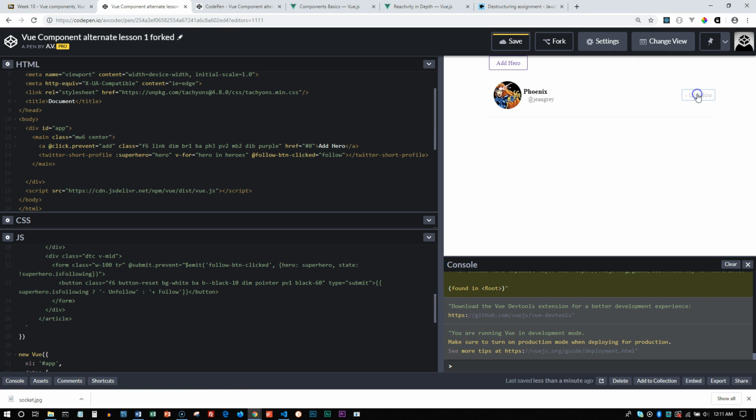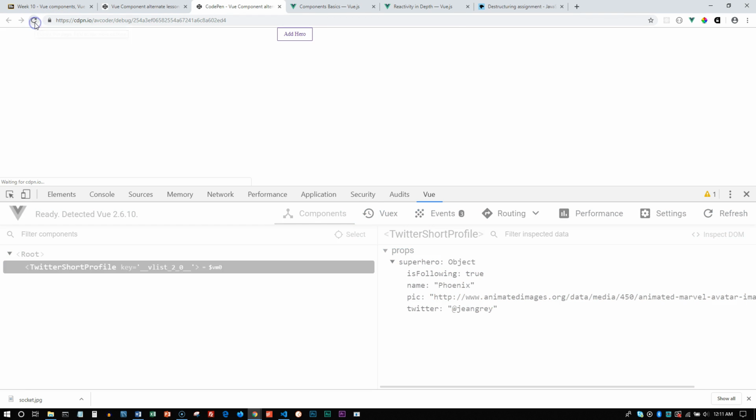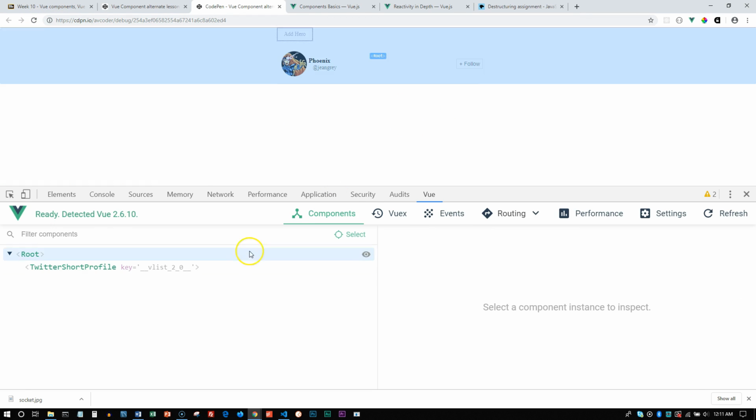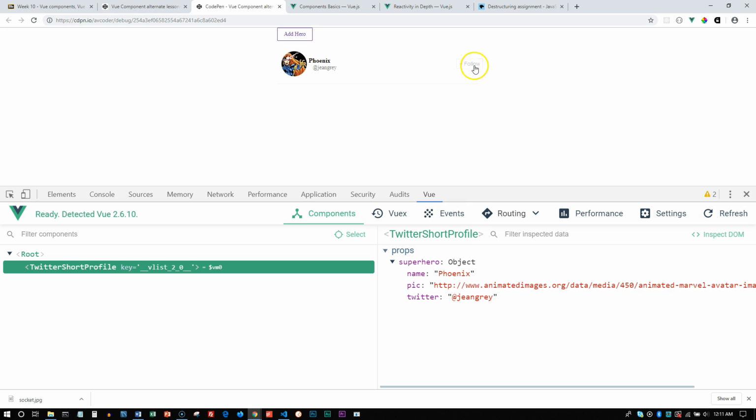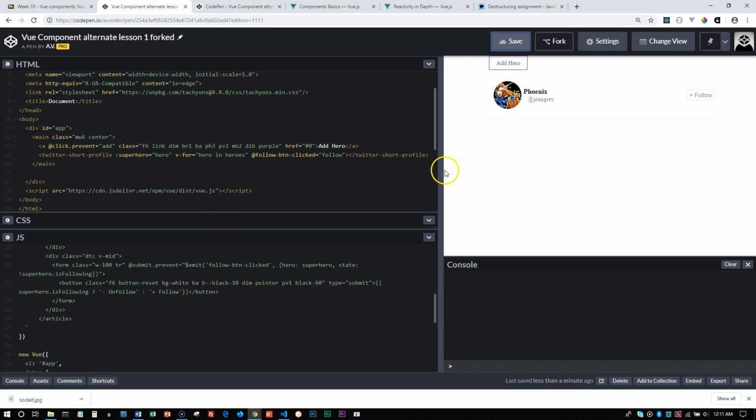So let's see what happens here. Add hero. There we go. Oh, now it's working. That's interesting. It wasn't working before. Let's go back to the debug mode. Add hero. Let's just take a look at that. Right, click it again. Oh, now it's working. Okay, great. So that is, in a nutshell, how child components emit events to the parent.